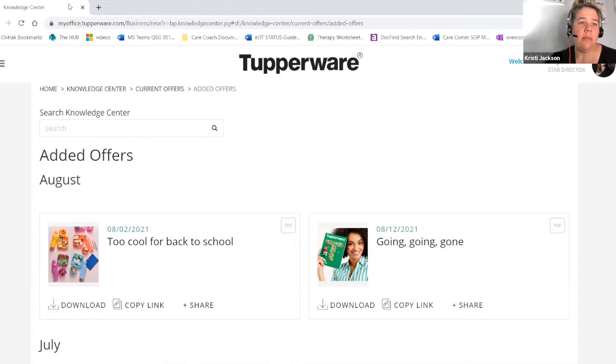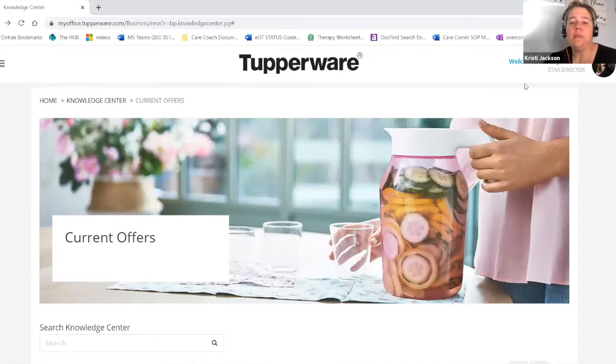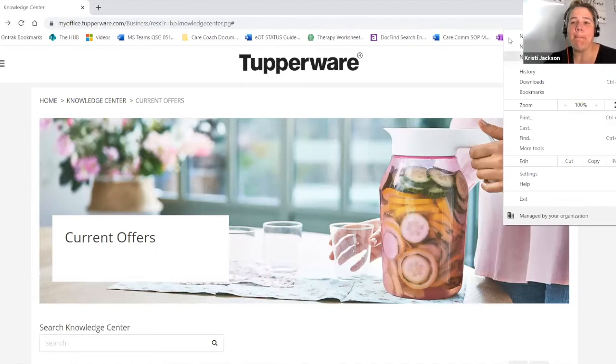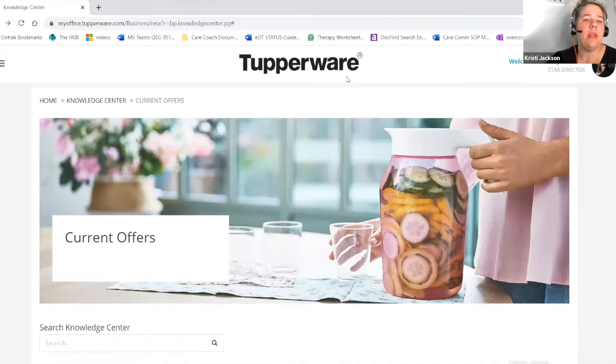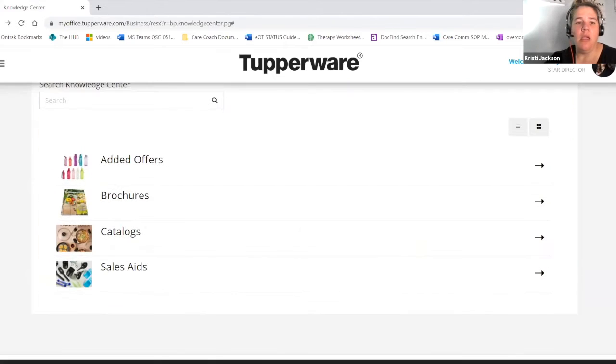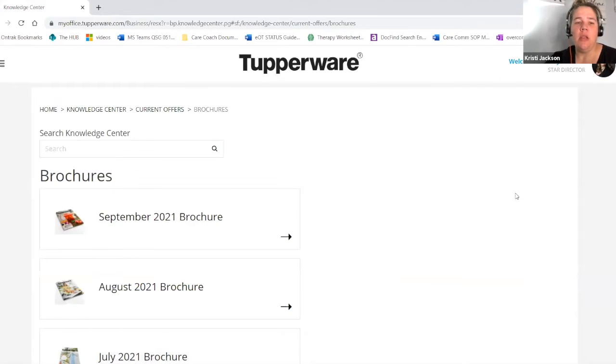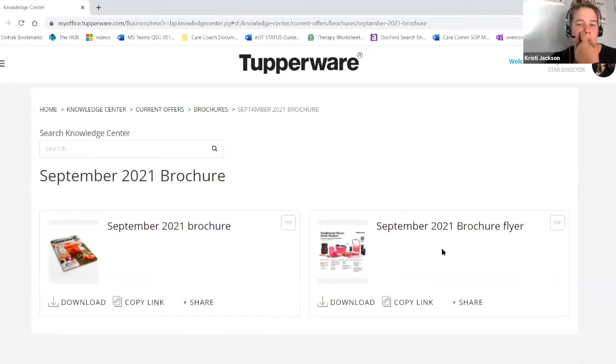Let me get back to my back arrow here. Okay. Then, oops. Well, that didn't want to do that. All right. Then here is the brochures. So the same thing, here is September's brochure. If you click on it, it has the flyer or it has the brochure. So the brochure is almost like a flip book.